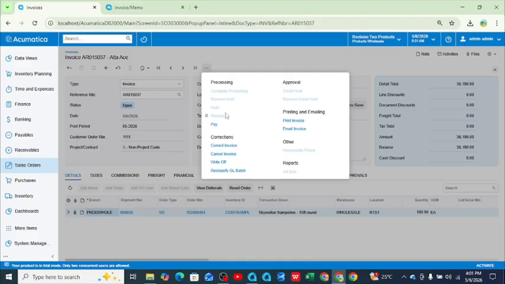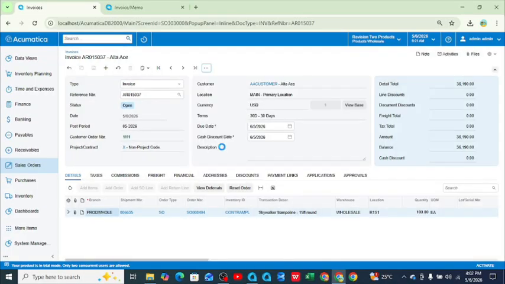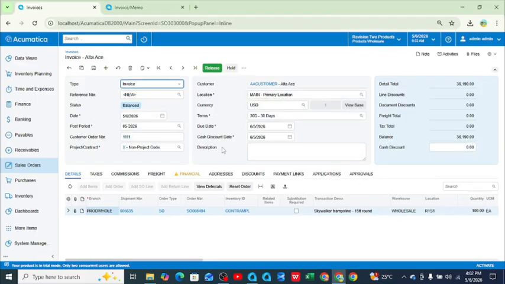So to correct the invoice, this is where you can come here and choose to correct the invoice. So you can correct the invoice where you can make any correction which you erroneously made, any error which you had already made. From this invoice, you can hold this invoice, which is on hold as of now, as you can see.